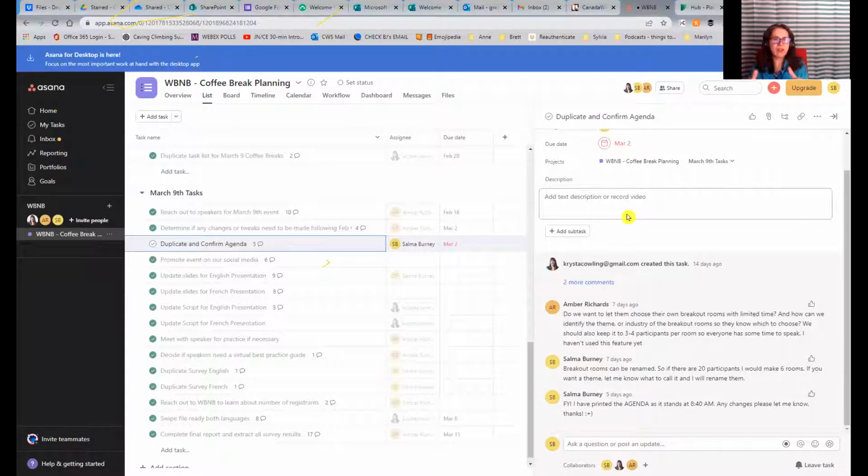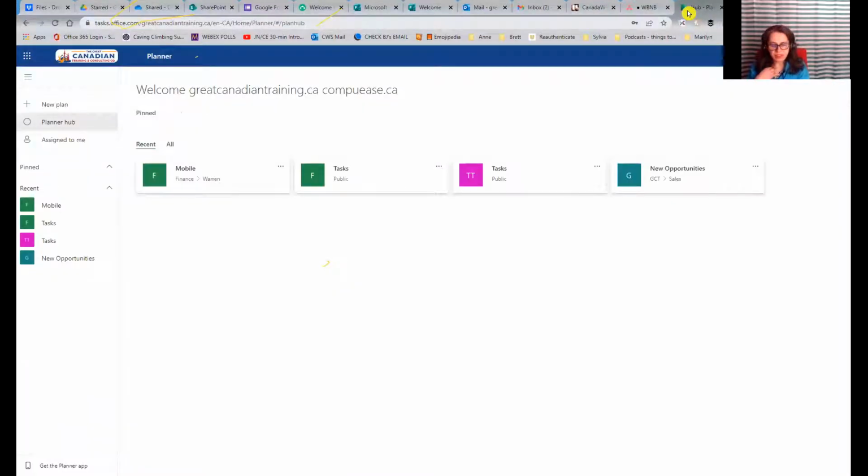So all of it's in one. You don't have to email each person back and forth. Now, Microsoft's version is the Microsoft Planner. So this is what it will look like.